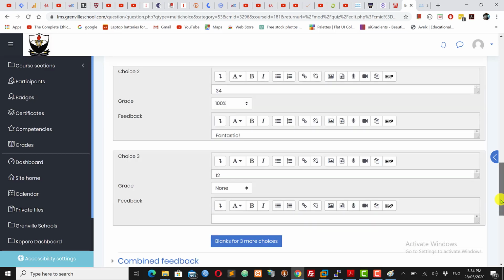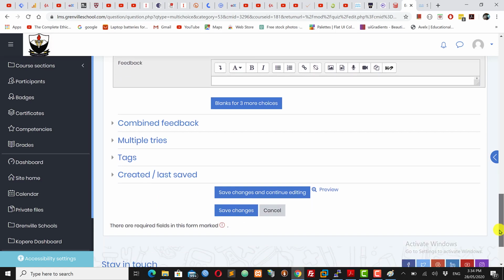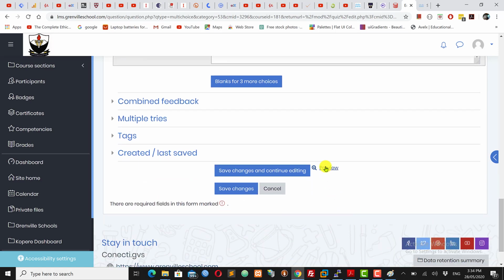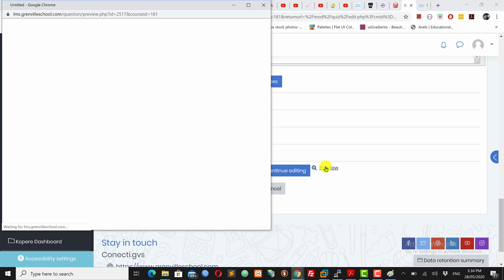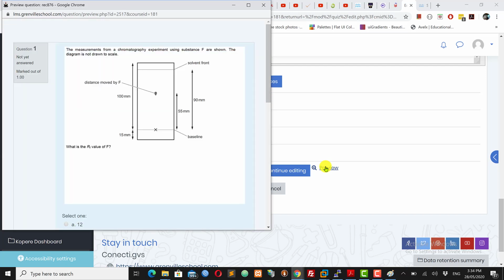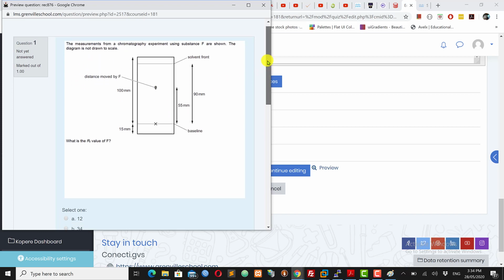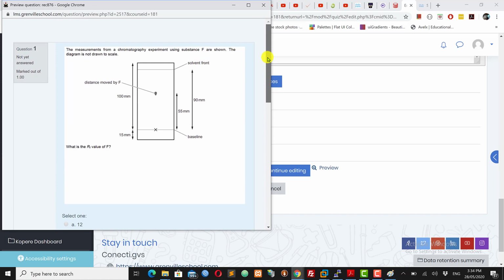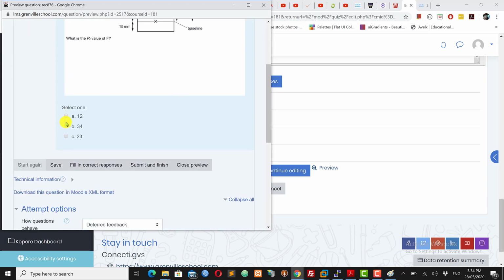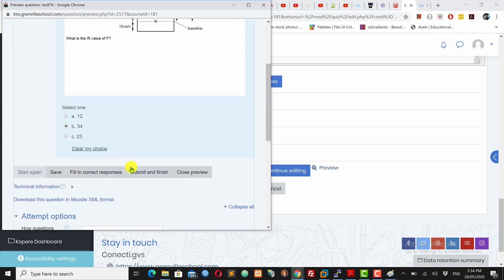So scroll down to the end and click on preview. This is it. Now that this is the preview, this is the way I want it: the questions will appear to them like this. They will read it and they choose. If this is the correct answer, you click on submit and finish.